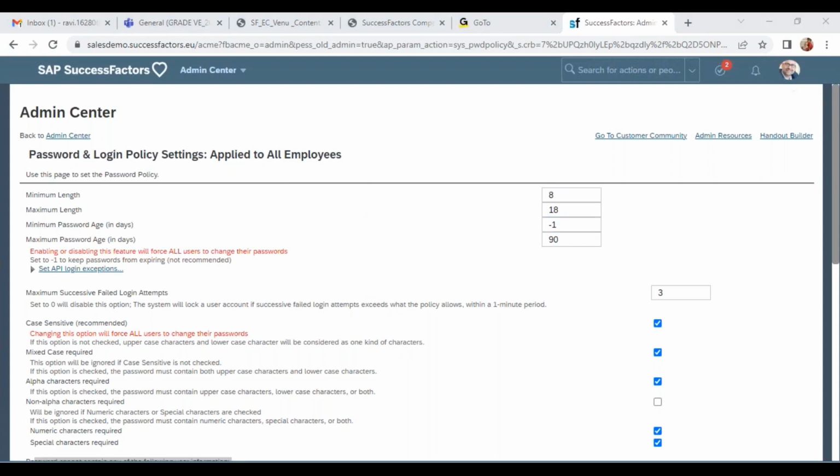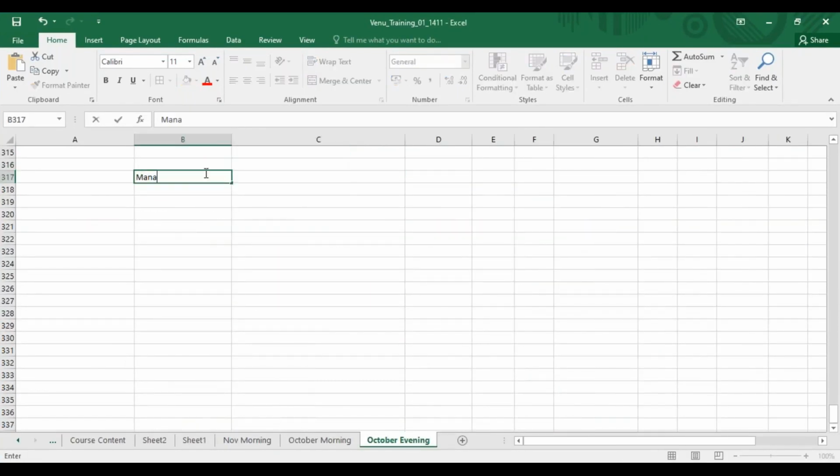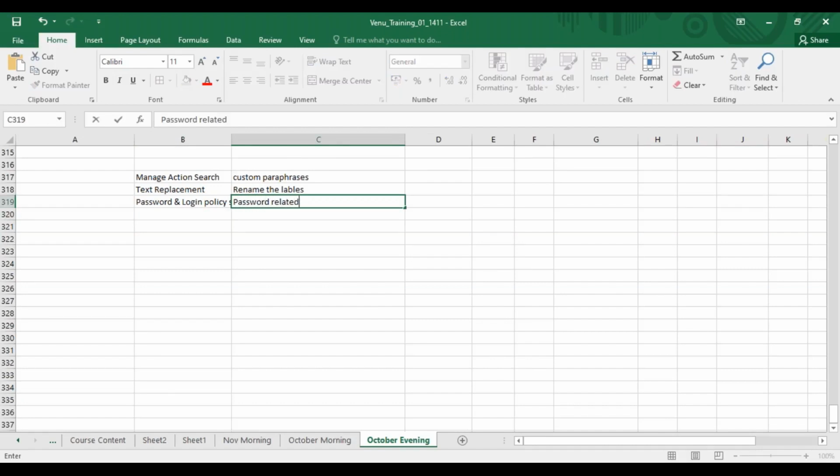And what all we have discussed, let me just add it here. Manage action search to have custom paraphrases. And then we have text replacement. For simple text, you can rename the labels. And then we have password and login policy settings. This is for password related settings.